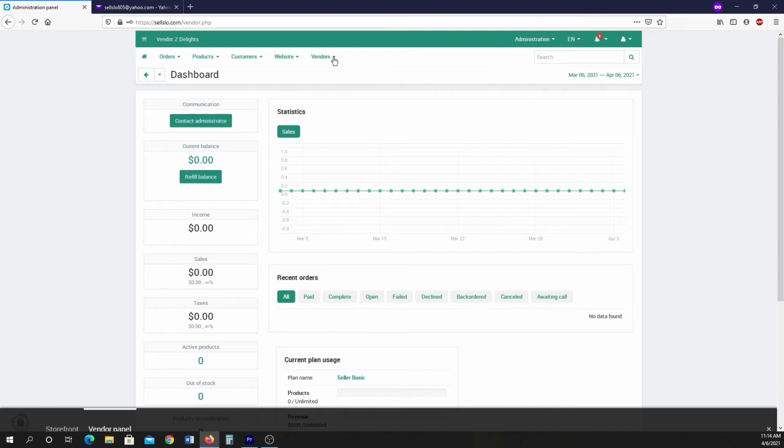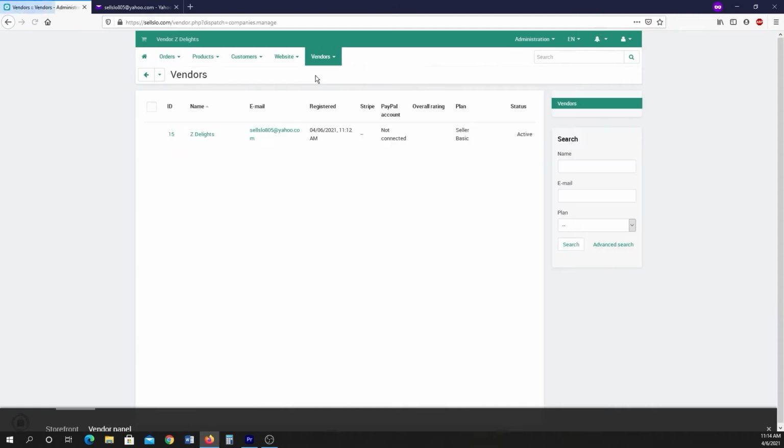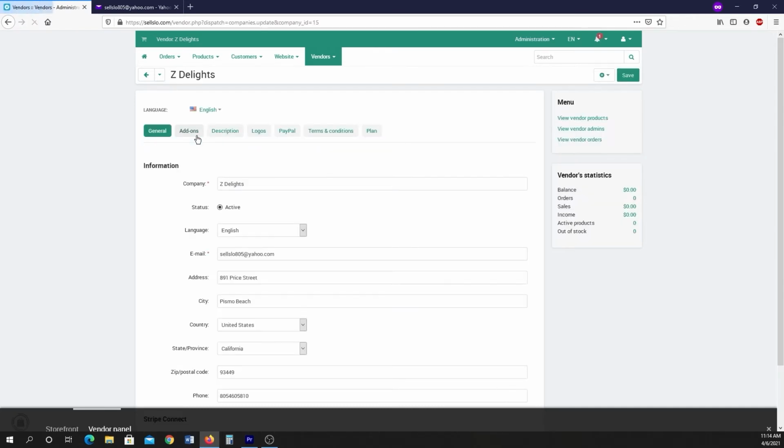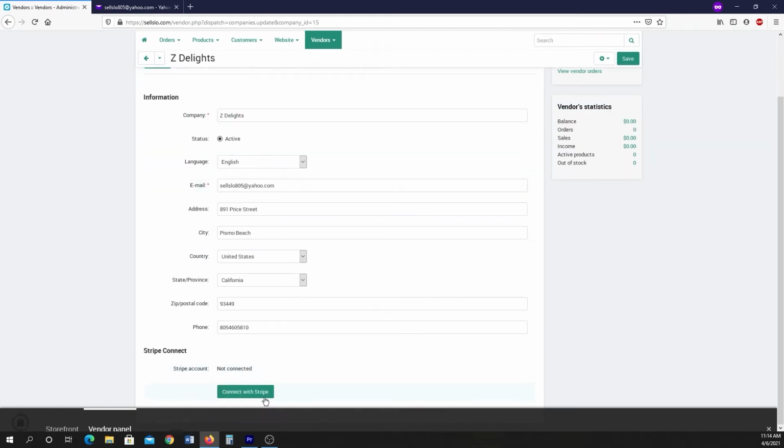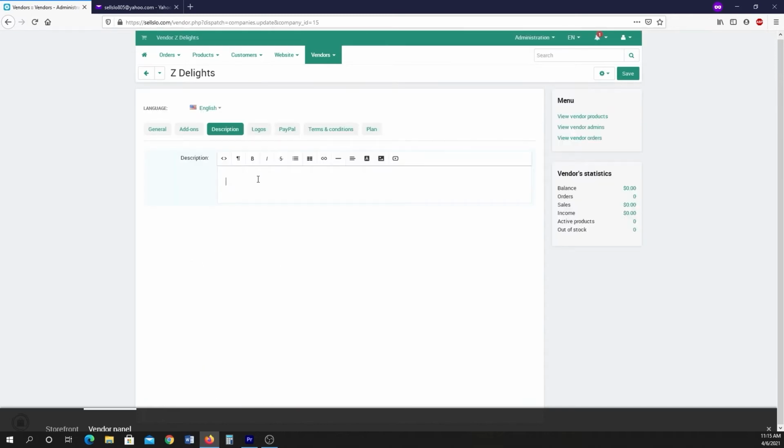Along the tabs at the top left, you have access to orders, products, customers, your microstore, and your own vendor settings. Hover over Vendor and choose the option Vendors. Click on the name of your store. From here, you have the ability to add PayPal and Stripe, complete your company description, view your current seller plan, set terms and conditions for your own customers, and add your company logo.